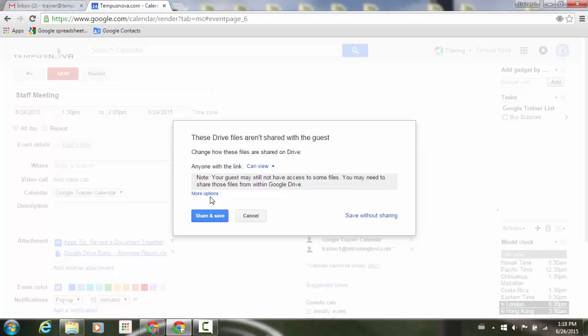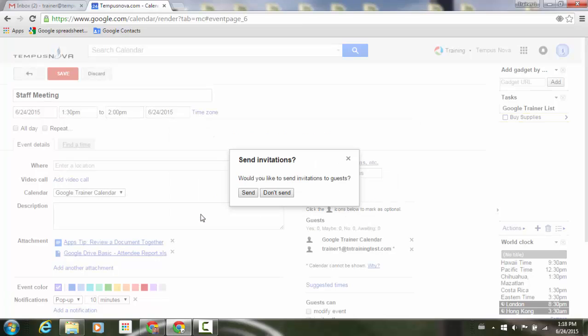If not, we can go ahead and click on More Options. Otherwise, in the lower right-hand corner of the box, we can save without sharing. In this case, we're going to go ahead and click on Share and Save, and then we can go ahead and send the invitation out.